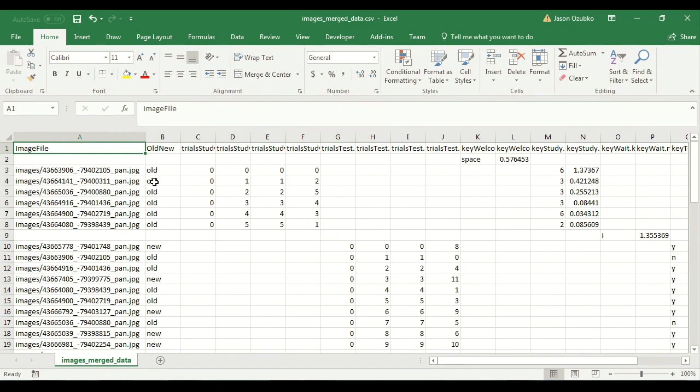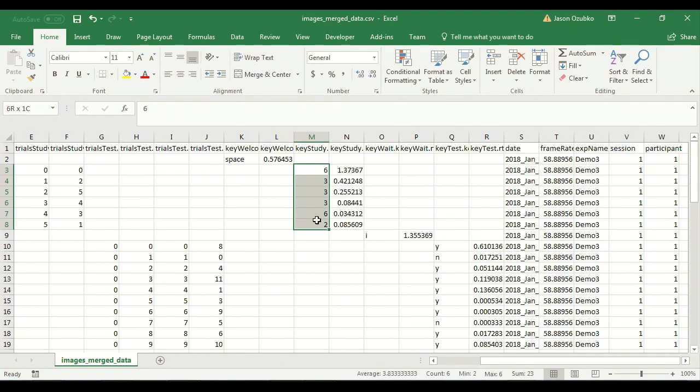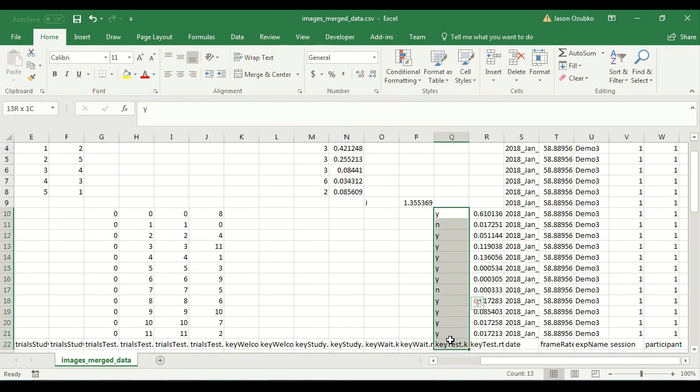You can see its old new status. You can see what kind of rating the subject gave it. You can see what kind of rating they ultimately gave when it came time to recognize the item. So all the same stuff we saw in our word stimuli.